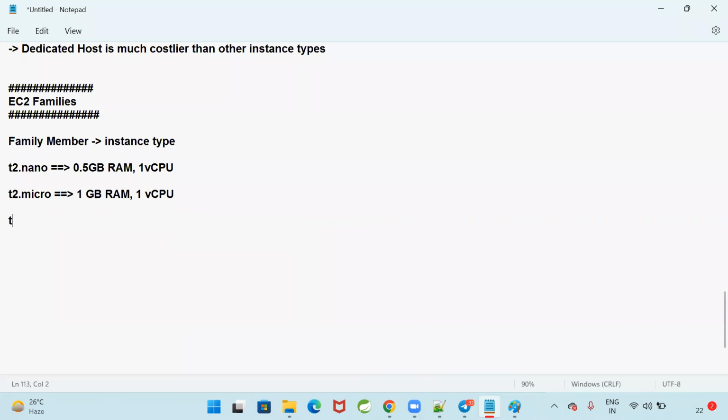Okay. Similarly, we have another family member, T2 small. T2 small will give you 2 GB RAM and two virtual CPUs. Similarly, T2 medium is available. T2 medium will have 4 GB RAM. Okay. Similarly, T2 large is available.